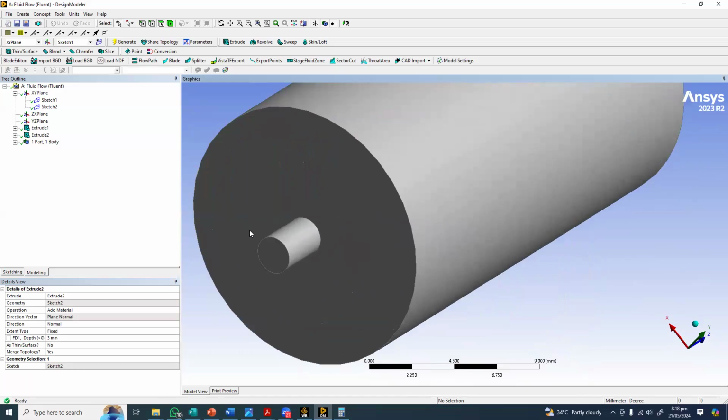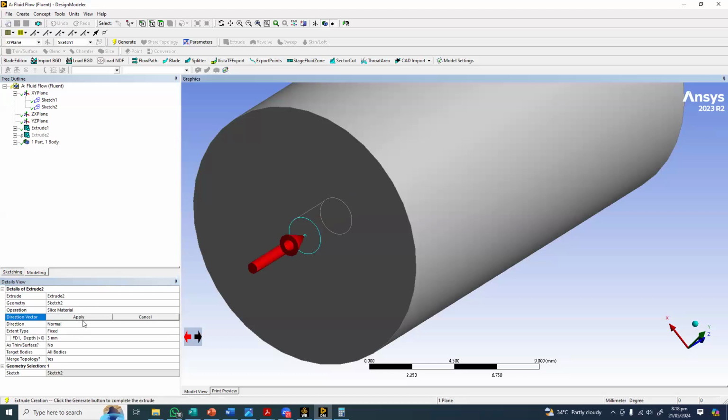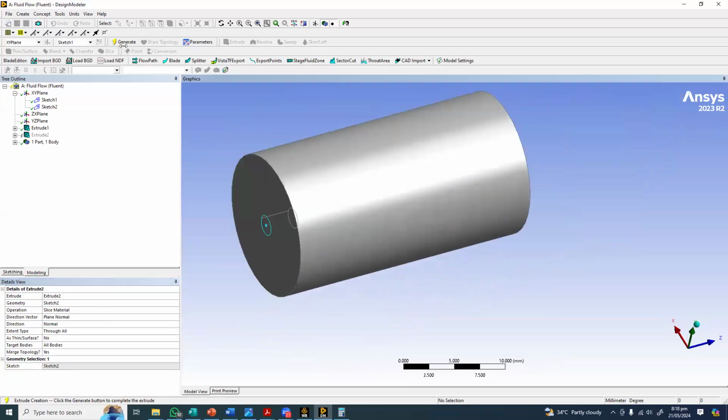But what I want here is that I need two things. I need one extra pipe inside because I want to apply multi-zone meshing there. So I need one pipe that should go throughout the circular cylinder. Actually, I want to divide the circular cylinder into two parts. So I'm going to use the slice material option. The direction would be to the opposite side. It should go inside, and the extend type should be through all, meaning it goes through all this geometry. It will slice the material.